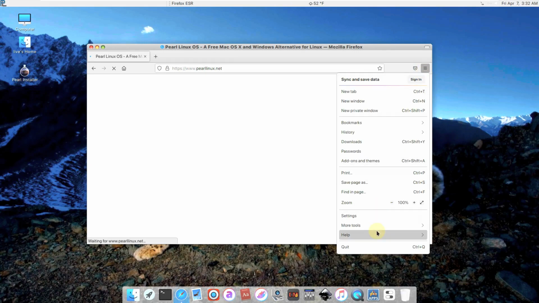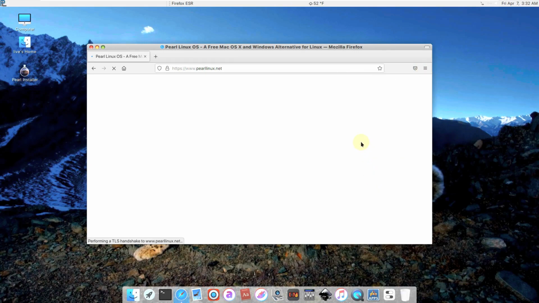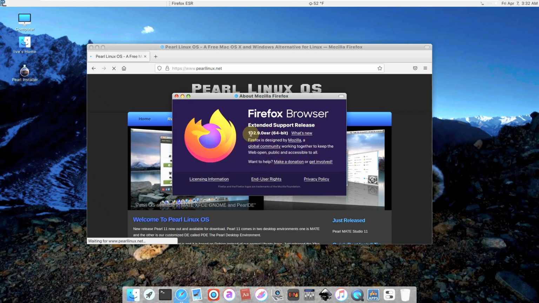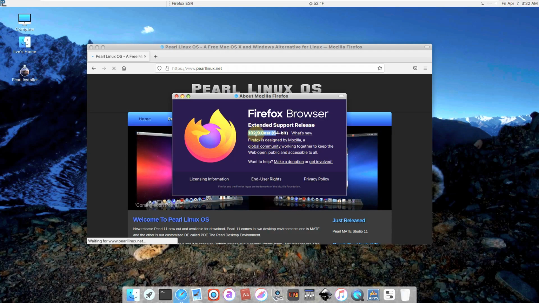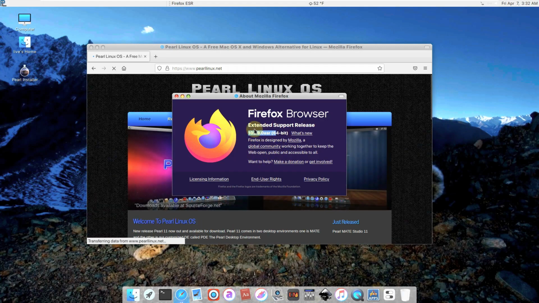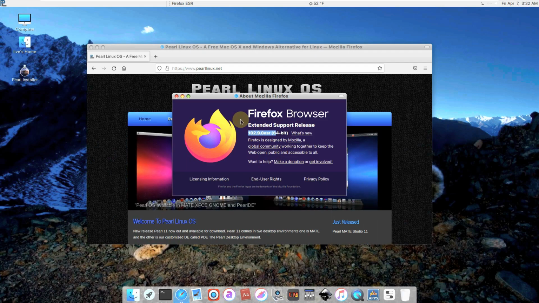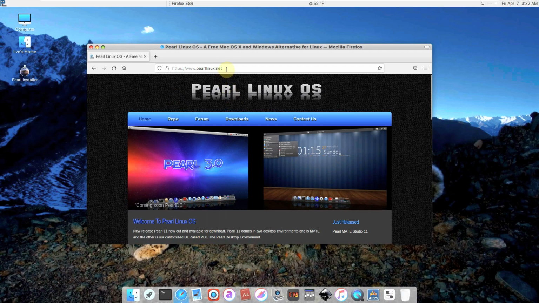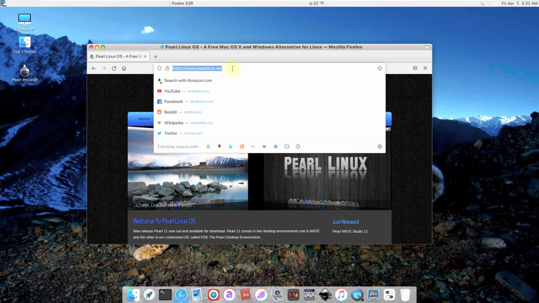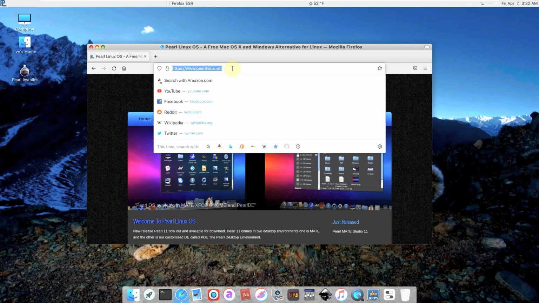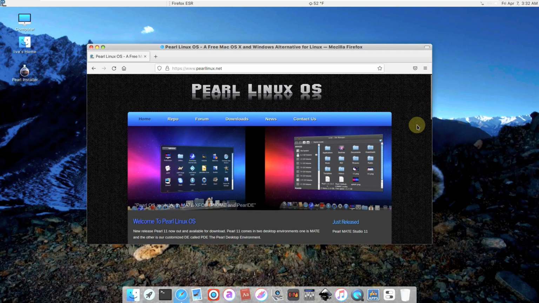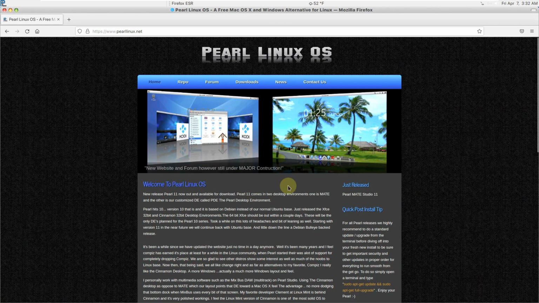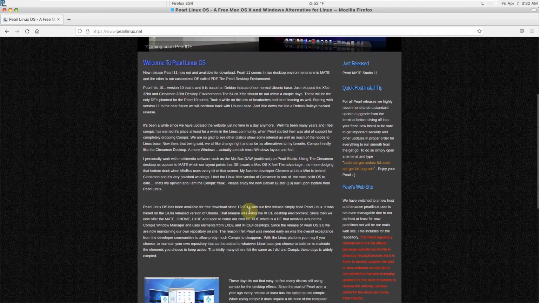Let's check the version before I show you the website later. First let's see the version, which is 102.9, which is almost 8 points older. The latest version is 111, I guess, and we have 102.9 here. And this is their official website, https://perlinux.net. You can directly type it in. Let's first maximize this, and this is their official website.